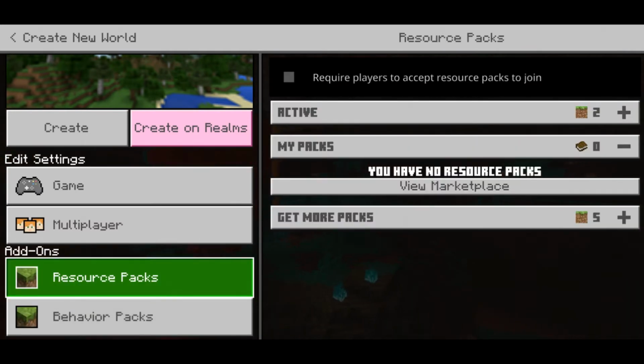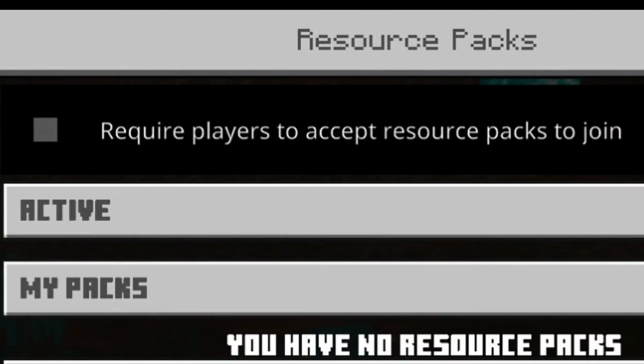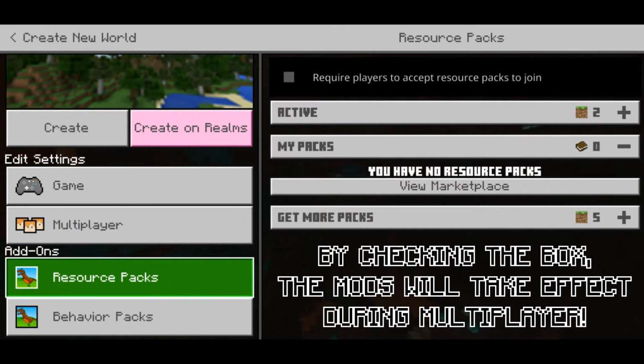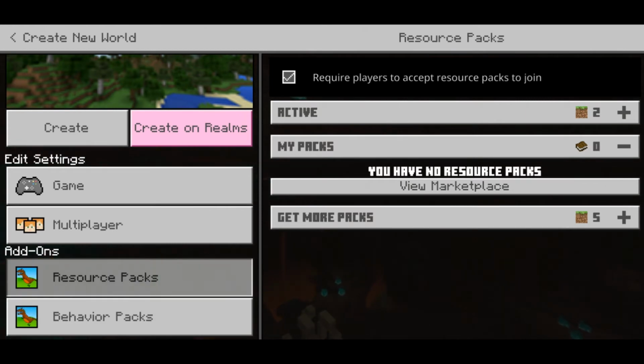Well, if you're planning to do multiplayer and you want those players to also see your mod in your world, you need to check this box that says require players accept resource pack to join, so that as the players enter the world, they will see a title or a box that indicates that there is a resource pack included in the world, and it will just download to their phone in order for the resource pack to work on their POV. Of course, it will be much more fun if everyone has the opportunity to experience the mod that the host has installed. Let's check this. Save and resource packs.